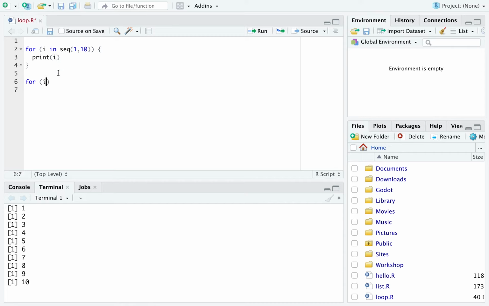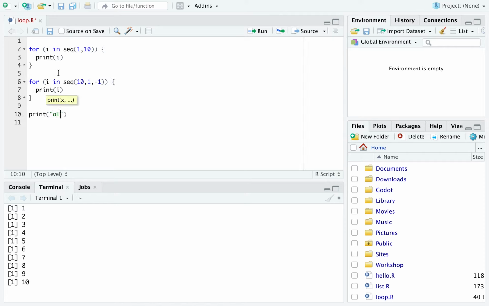Now, of course, I don't have to just loop from 1 to 10. If we remember last time from seq, we can actually loop over lots of different ranges. So if we do 10, 1, minus 1, and then we print i, and then I'm going to print at the end blast off, just because I can be a little bit childish. Here we go. It's now printed out 10, 9, 8, 7, 6, 5, 4, 3, 2, 1, blast off.